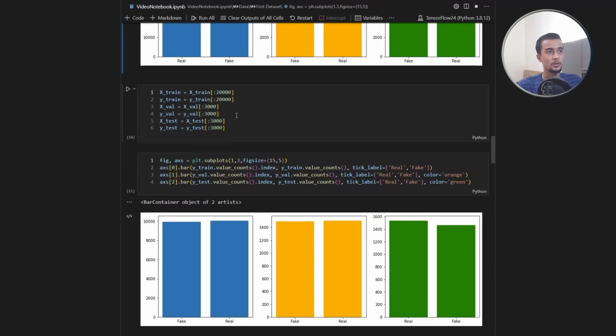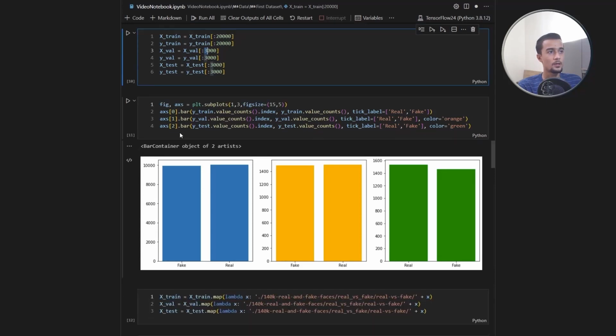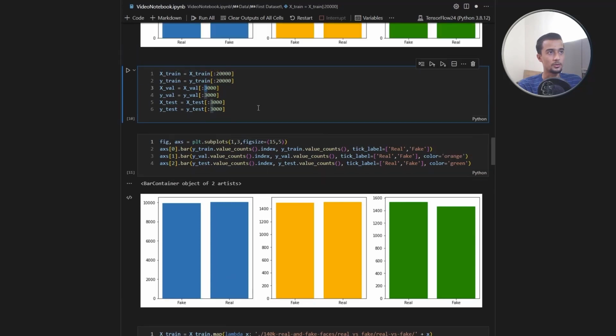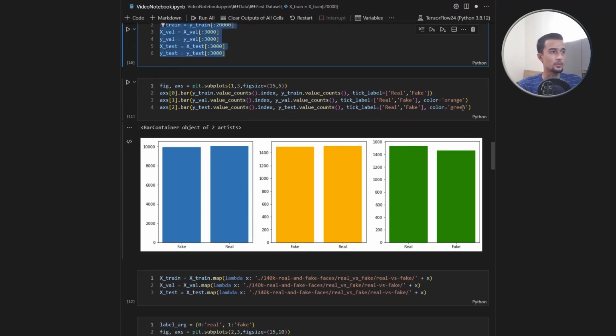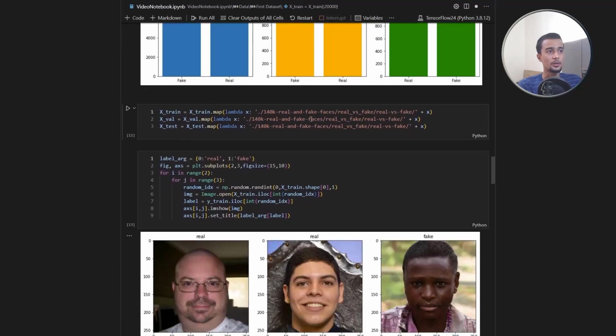Of course on my local machine I can't train over 140k images. It's going to take forever. I only pick 20k for training and 3k for both the validation and test sets. I checked for class balance again after picking a sample from the datasets. Now I map each image to the correct path so we can access it later on when pre-processing.